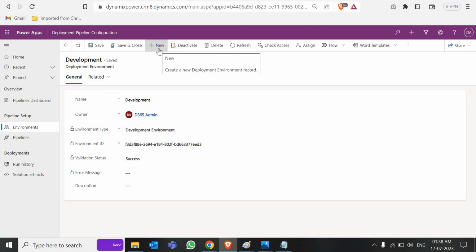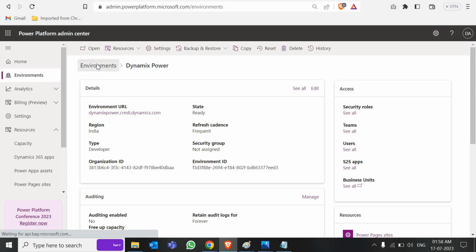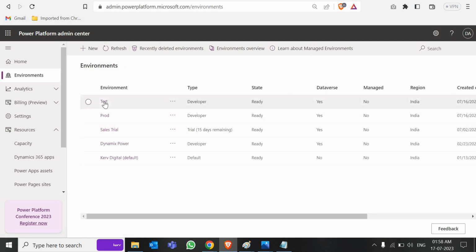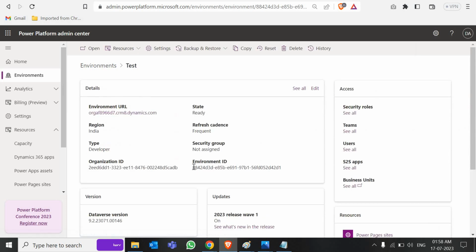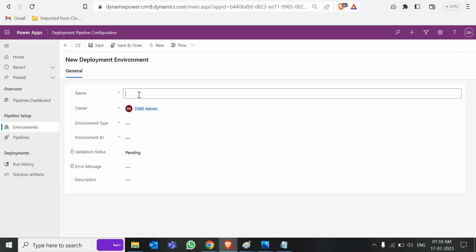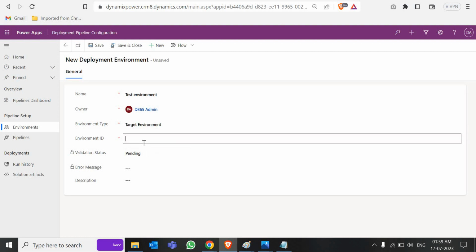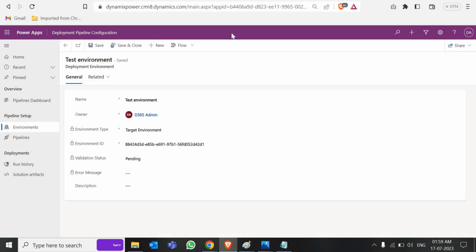Now in the same way I'm going to carry out this deployment for test environment as well as for production, right? So I'll click on new and just remove this one. Need to copy the environment ID for test as well as production environment ID. For deployment, click on new, test environment. Here this is the target environment. Click on save. Again it will be successful.